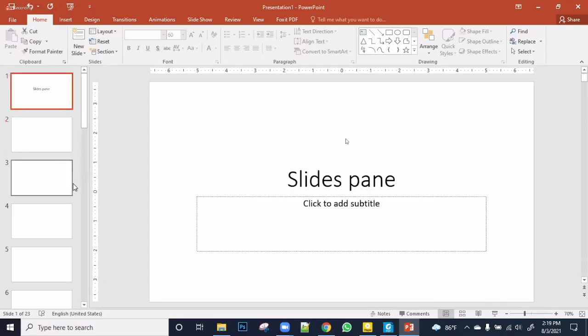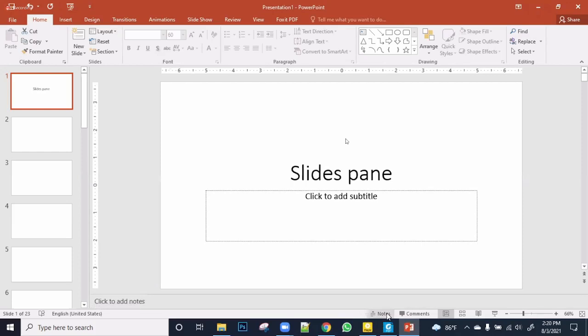Normally, once you open MS PowerPoint, you sometimes don't see the note pane. The note pane is available here. In this bottom bar, you have something called notes. You click on it, and the note pane will open. There you can type any note you want to say during your presentation. This is called the note pane.